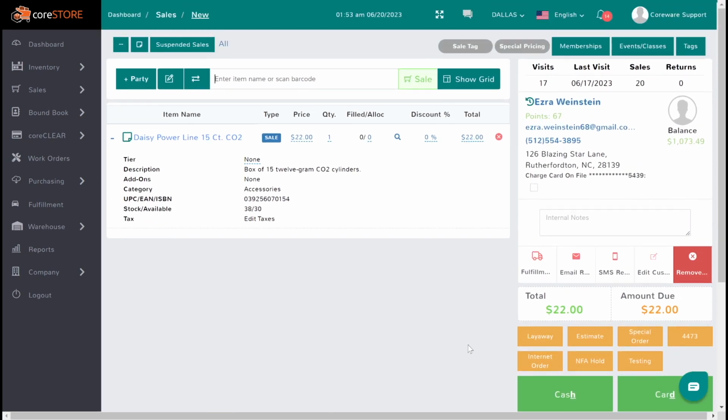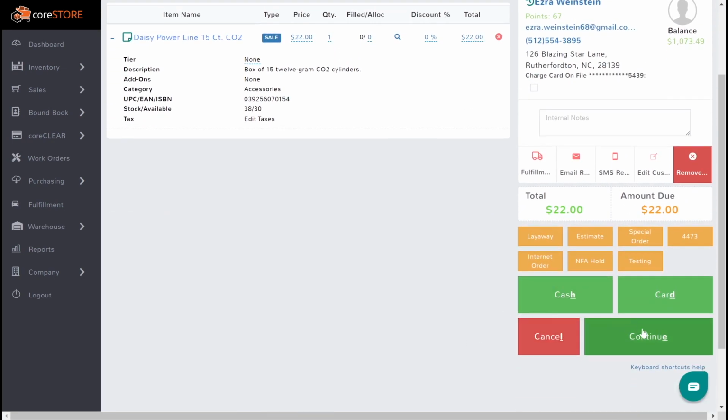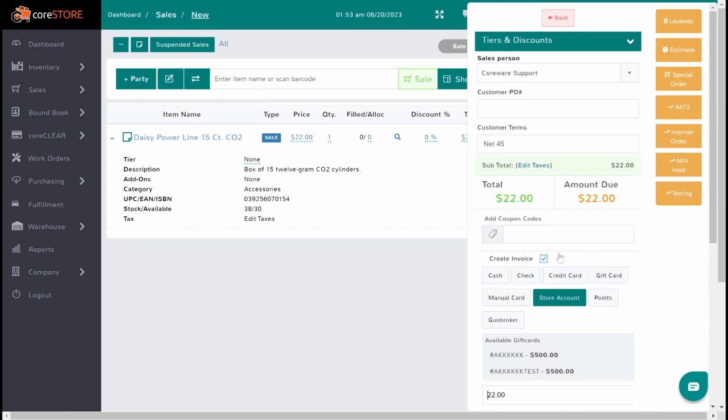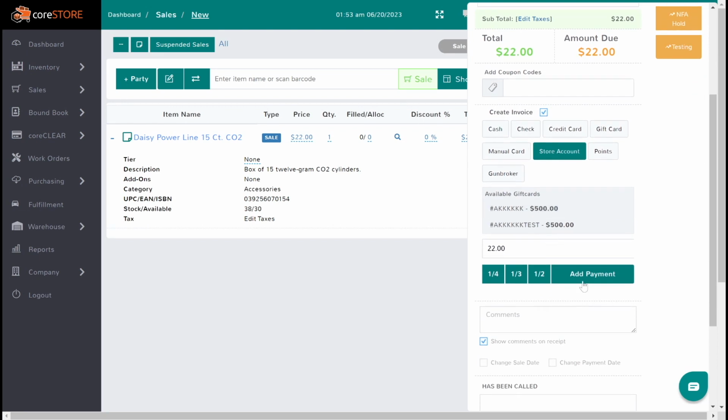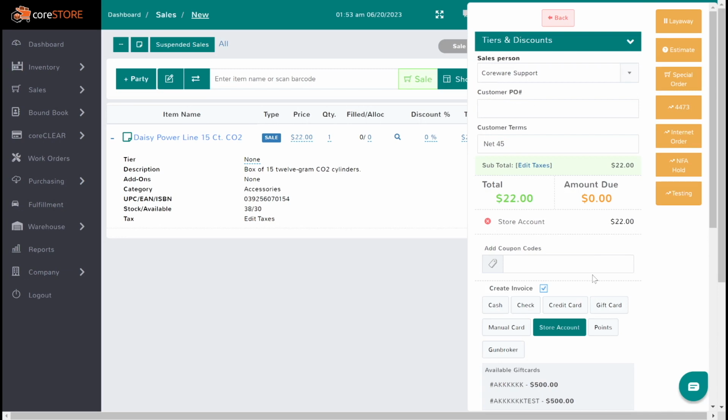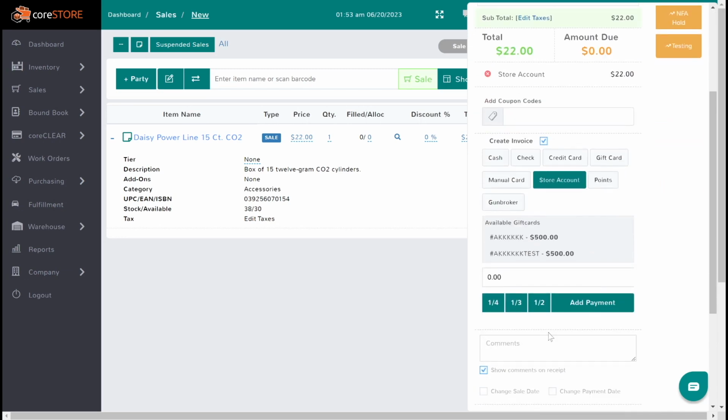Now, when I'm ready to complete this transaction, of course, they can pay cash or credit card, but if I hit continue, you'll see that there's a store account option. You'll also see that the terms for this customer are now showing right on the invoice screen. I can change the terms if, for this particular invoice, you want to give them different terms. And once I choose the store account, select terms of payment, you'll notice that I can simply hit add payment. It will default to create the invoice, so you don't have to check that box. And I'll just hit add payment, and then I can complete the sale.